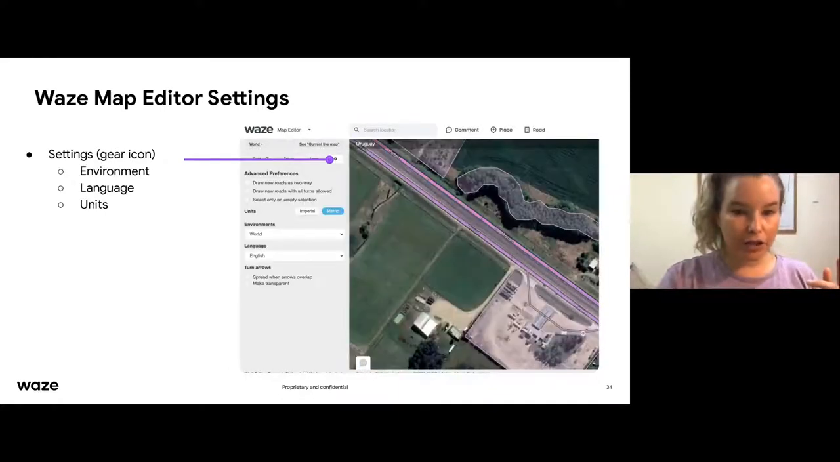Now I'd like to share the WME settings. You can find them on the left corner of the WME screen. Click the gear icon to open the settings section. And from the settings section, you can select the units, language, and environment for your Waze map editor.